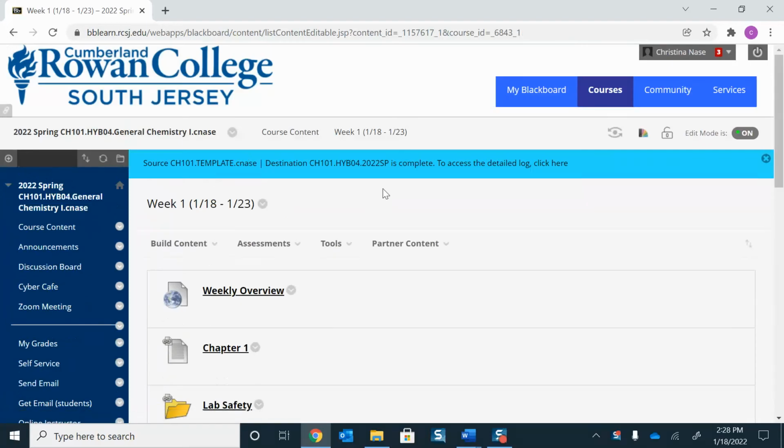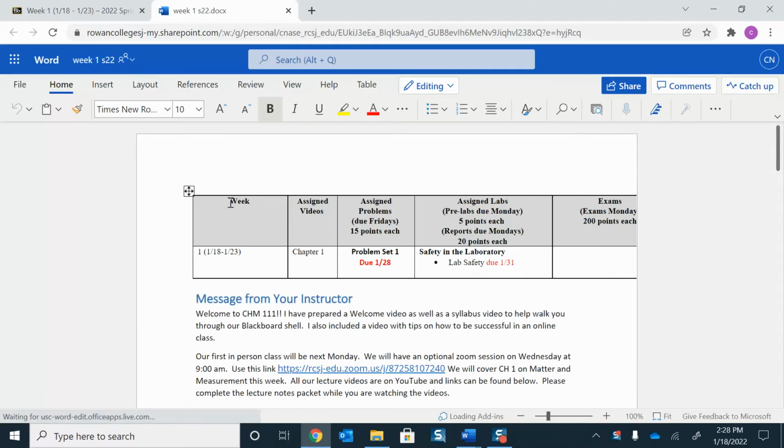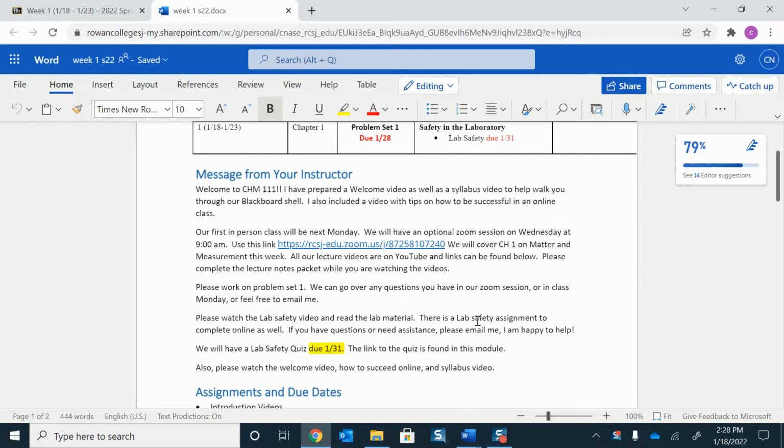So when you open week one, for example, every week will have a weekly overview. And the weekly overview will give you a list of what's due this week and the due dates, and then a quick message from me. For example, this week we didn't have school on Monday, so on Wednesday we will have our optional Zoom session. Those are kind of like my office hours, Monday and Wednesday at 9. Here's the link. Feel free to log in. If you can't make the whole thing, that's fine. If you just have some questions, definitely log in at that time if you're available.